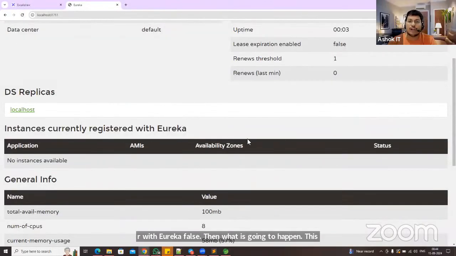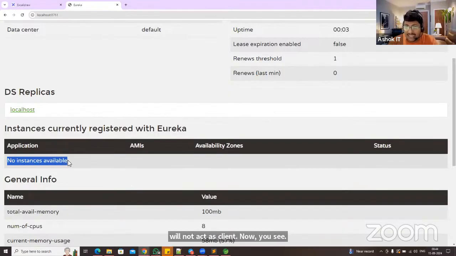This application will not act as a client. Now you see no instances available. Earlier, the same application was displayed as a client also. Eureka server, Eureka client. What is the role of Eureka server in microservices?